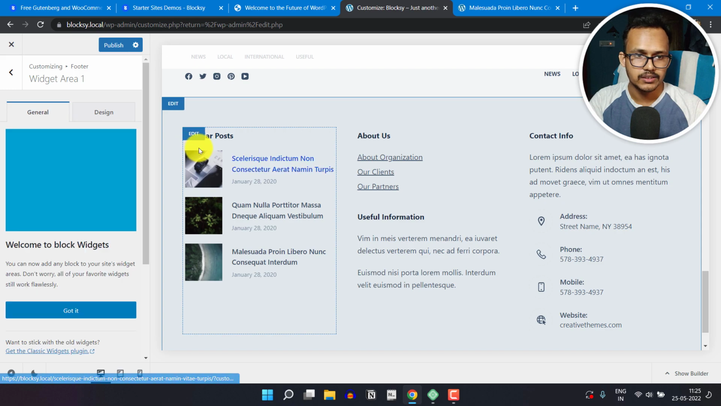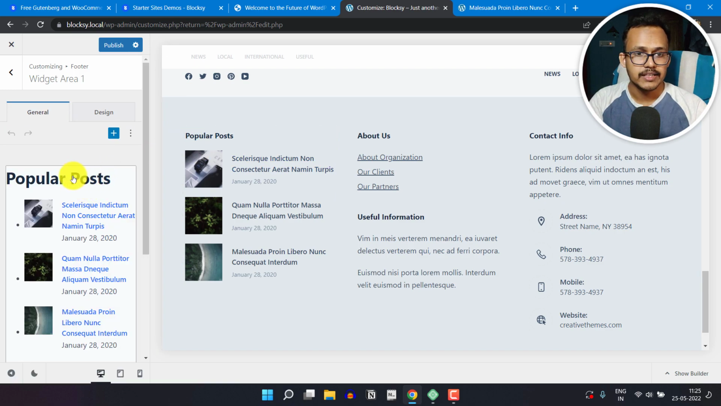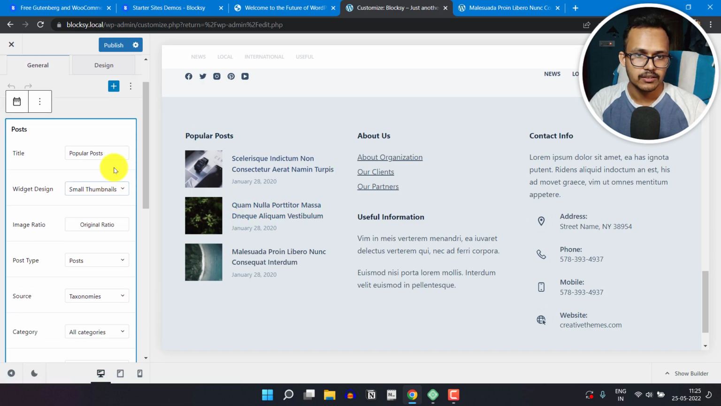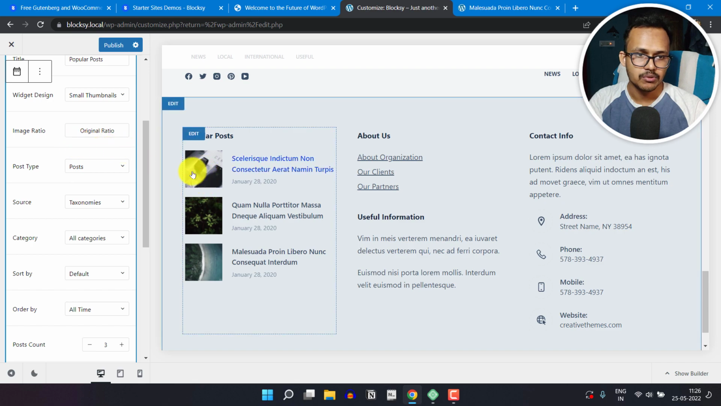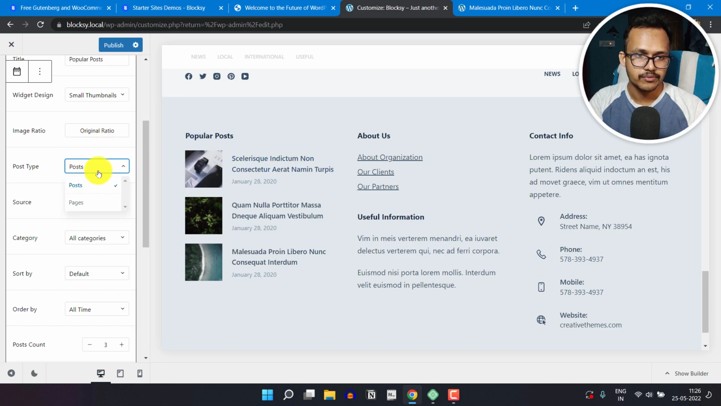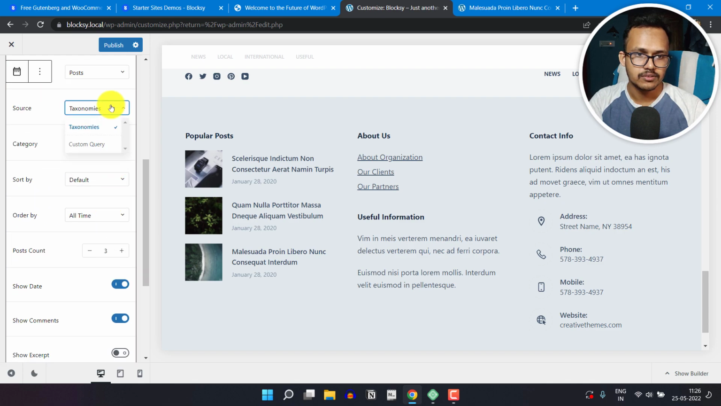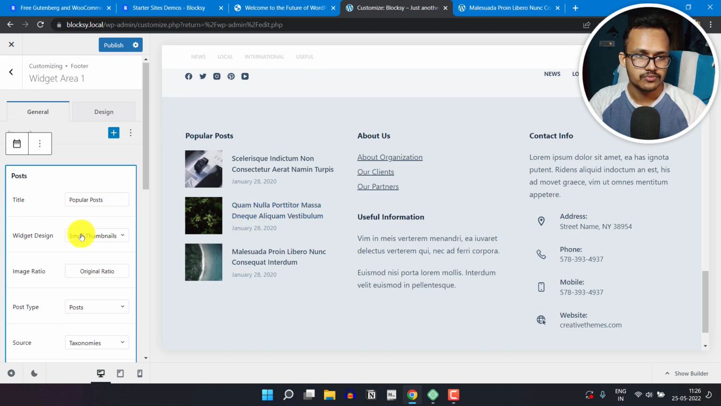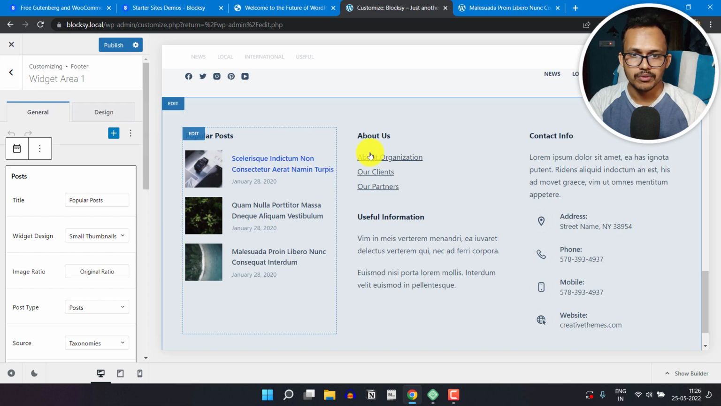So I will click on edit here, and as you can see, there is a popular section added here. So if you want to change these settings, then here you can change the heading like popular post to trending post like that, and here you can select different options like small thumbnails, large thumbnails, and here you can set the image ratio of this widget, and here you can select post type, page type, and here you can add source, and here you can also display a particular category in this popular post section, or you can select all categories. So I think you got the idea how to edit this.